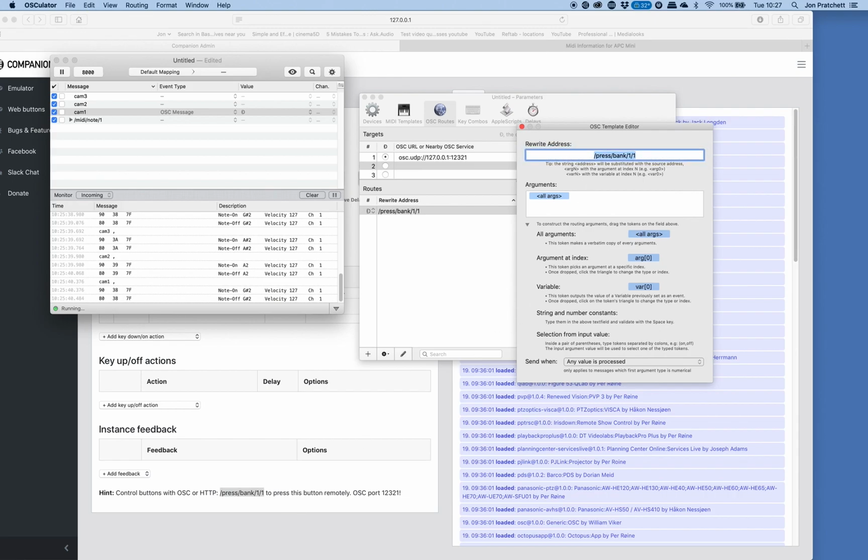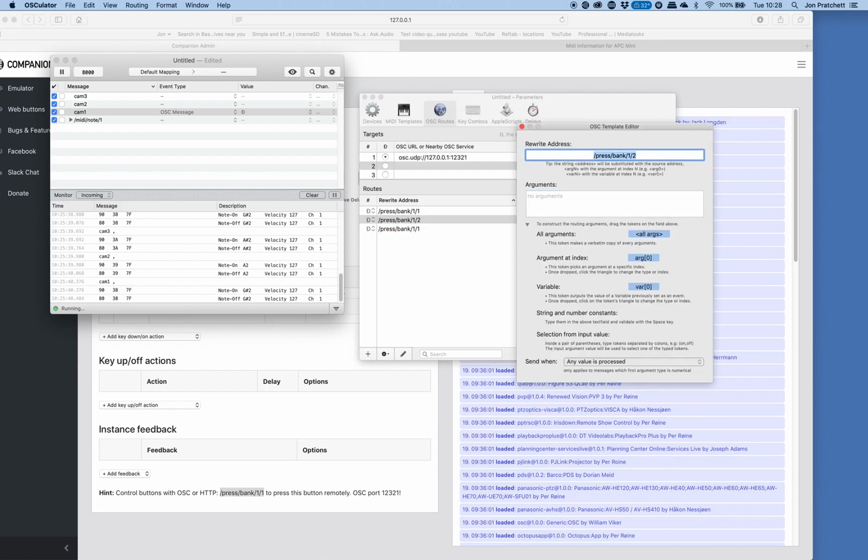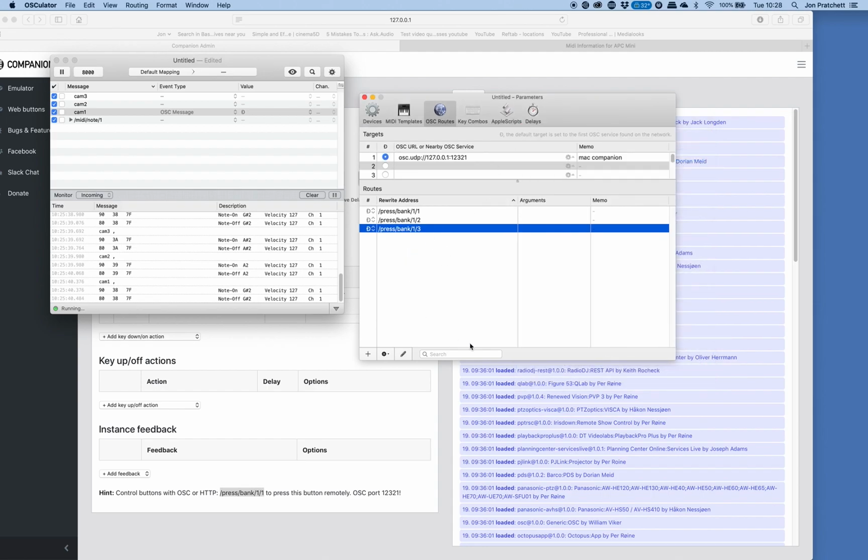Hit return, and then what's important is you remove that all arguments button. Again, I like to hit return, and then off we go, and we've created a command to press button 1 on page 1. Now we want to do button 2 and button 3, so for now, what we can do is copy and paste these. So I'm going Apple C, Apple V, Apple C, Apple V. I'm going to edit that one to be button 2. And I'm going to edit this one to be button 3. Obviously, we can do this now for as many buttons as we want to do.